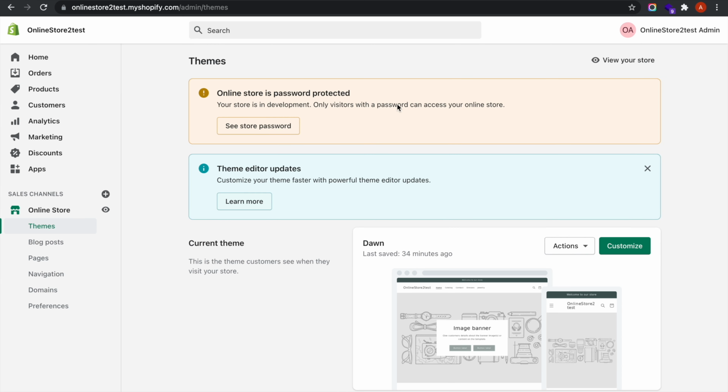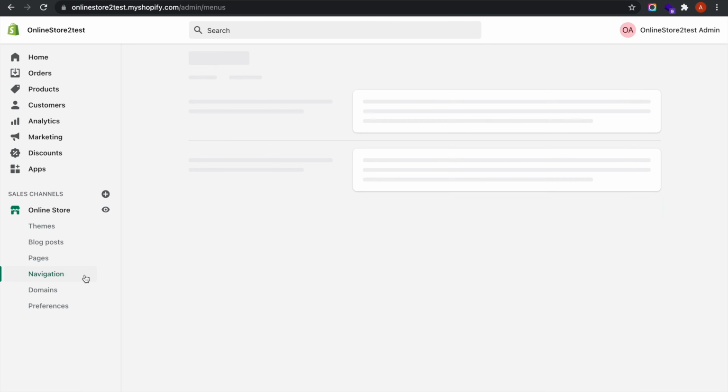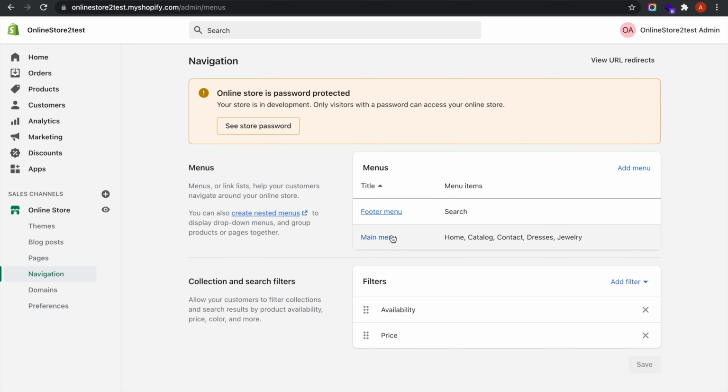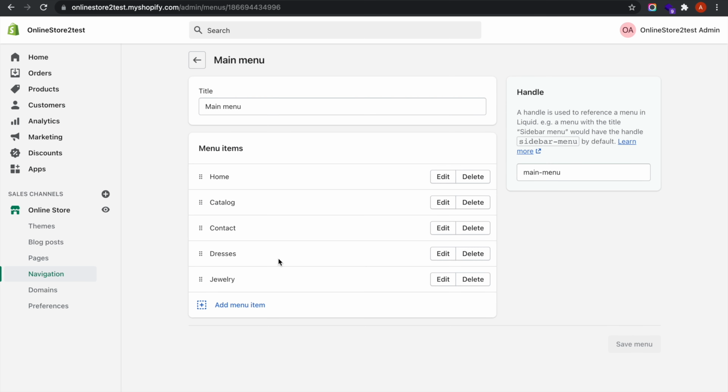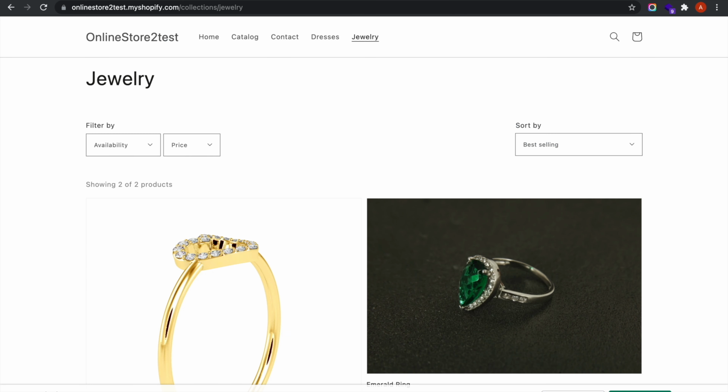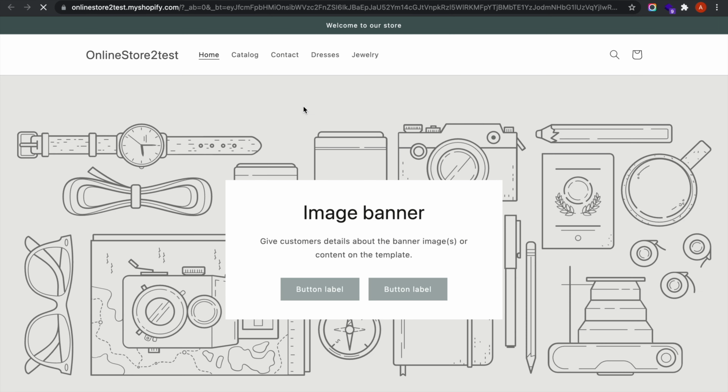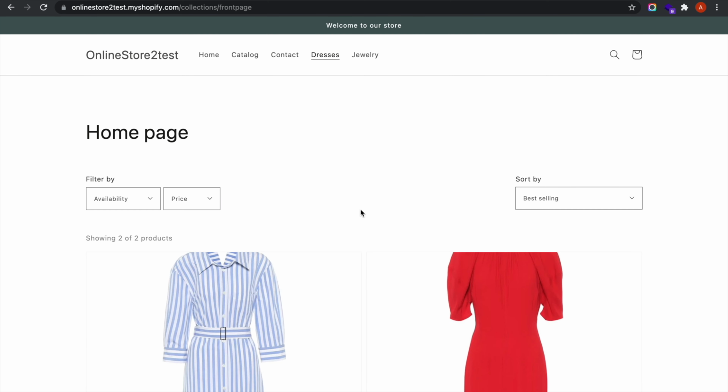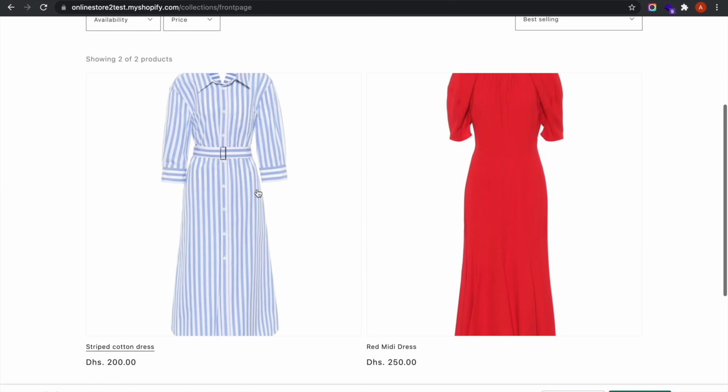Now let us see how our product templates have come in the front end of the store. So what I have done is I have gone to navigation and created two menus over here. Two menus called dresses and jewelry, and linked the corresponding collections to that. Let us preview it and see. These are the two navigations that I have added. Now first let me click on dresses, so we can see the two products.